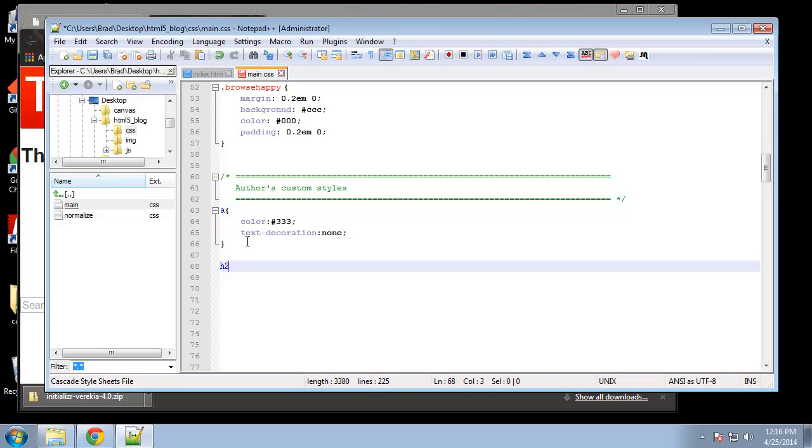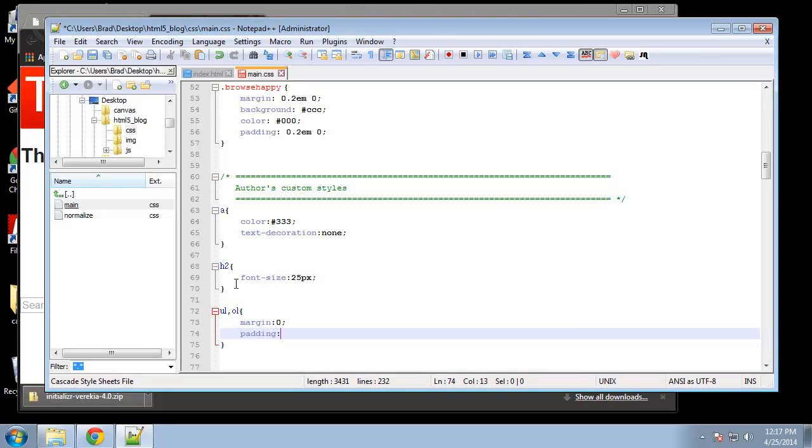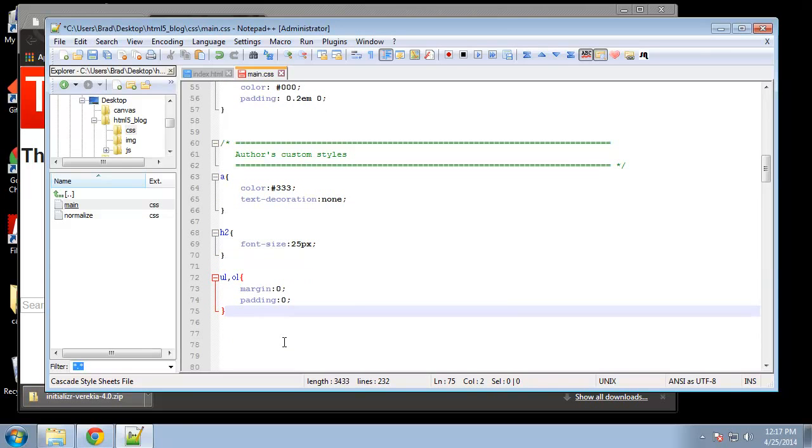Next thing I want to style is the H2 tag. Okay, and I just want to specify a size. So font size is going to be 25 pixels. Alright, and now the unordered lists and ordered lists, even though I don't think we'll have any of them, but what we want to do with them is take away any margin and padding that the browser puts on them. Alright, so we'll say margin 0, padding 0, and I think that's good.